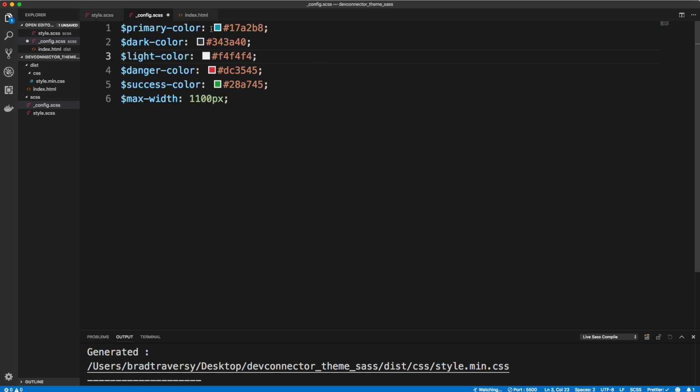Okay, so the primary color is going to be that light blue. We have a dark color, which is a very dark blue, almost gray. Light color is a very light gray. We have danger and success, which are red and green, and then I have a max width as a variable, and this is going to be the container's max width. Okay, so let's save that.